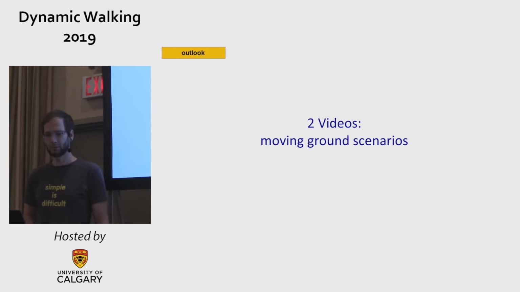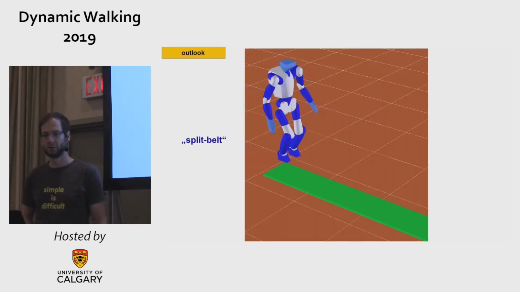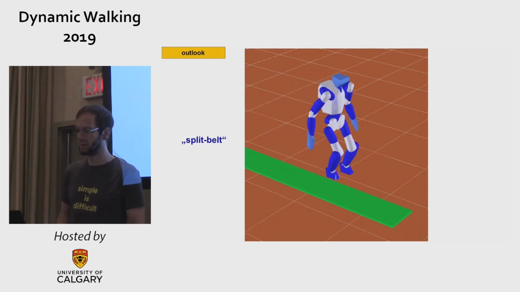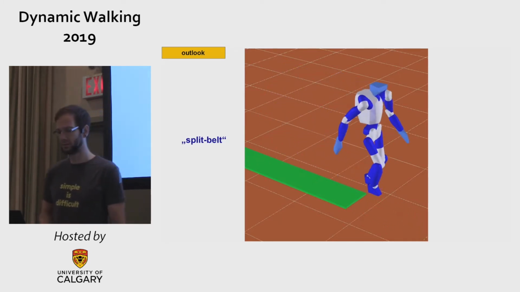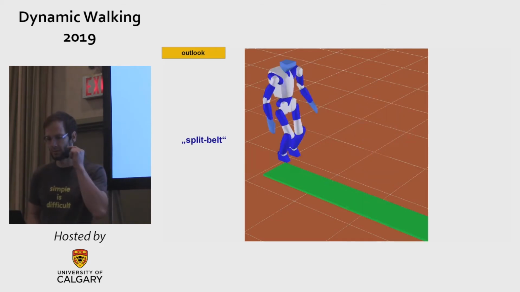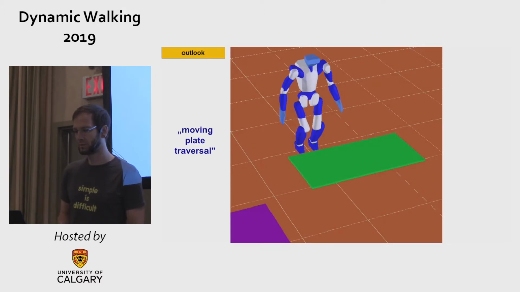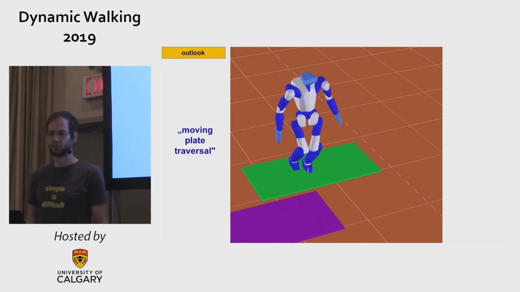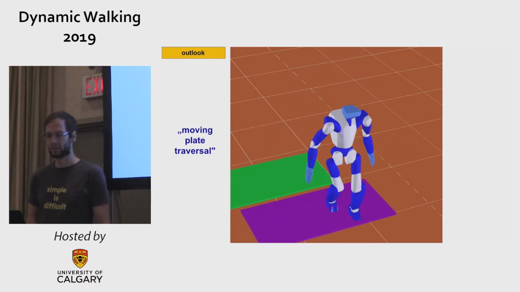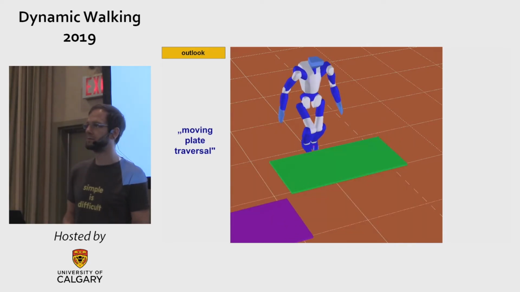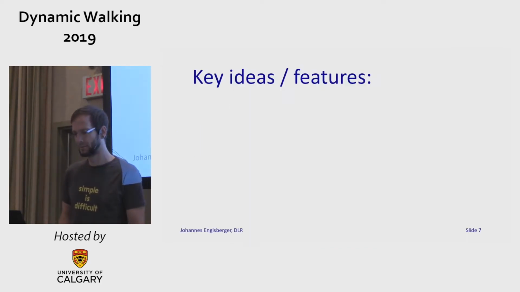As a quick outlook, this is what the proposed method can achieve. This is a split-belt-like scenario where the right foot is in contact with the moving ground and the left with a fixed one. And here Toro traverses two moving plates, shown in an OpenHRP simulation, so quite realistic.